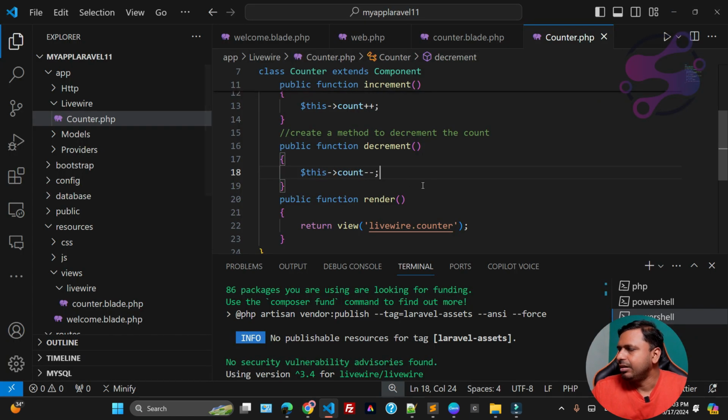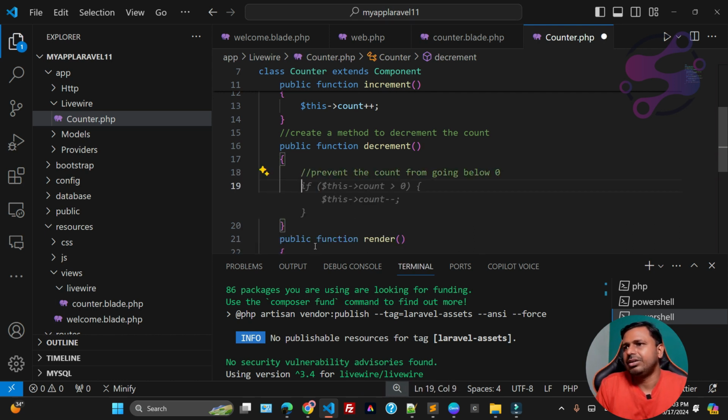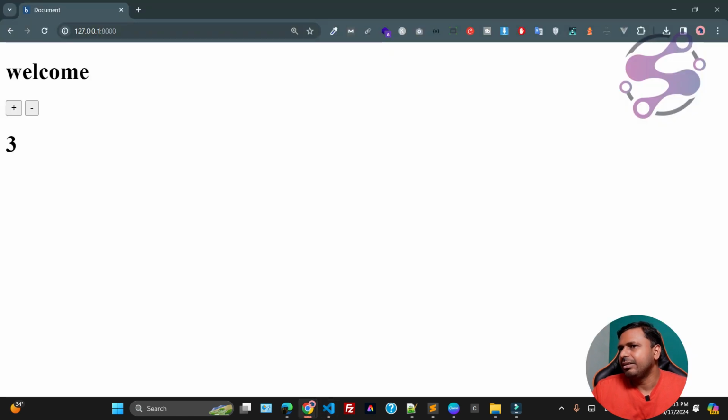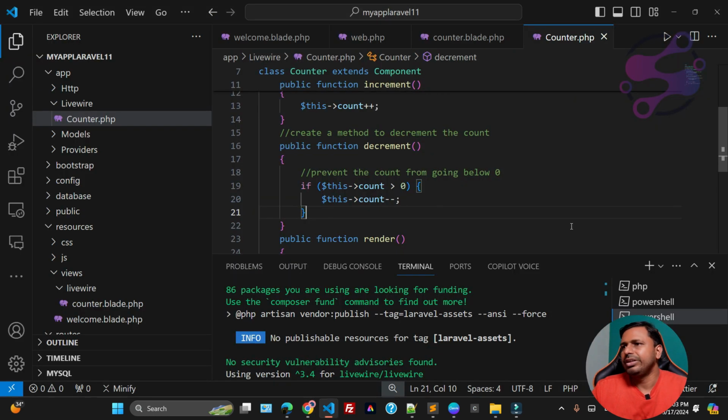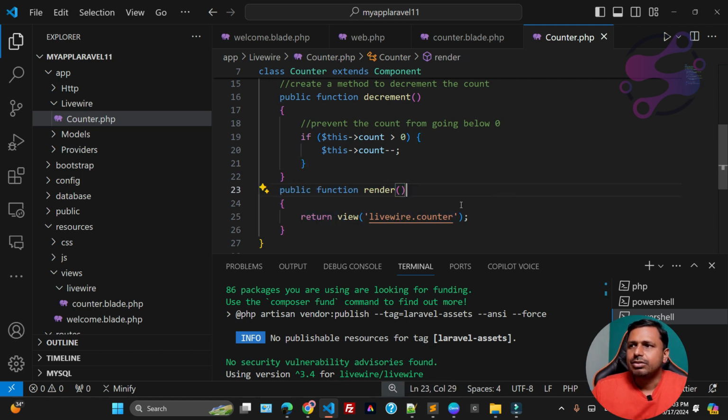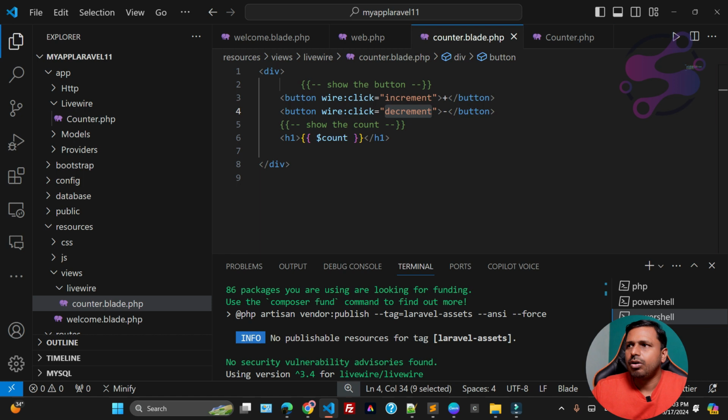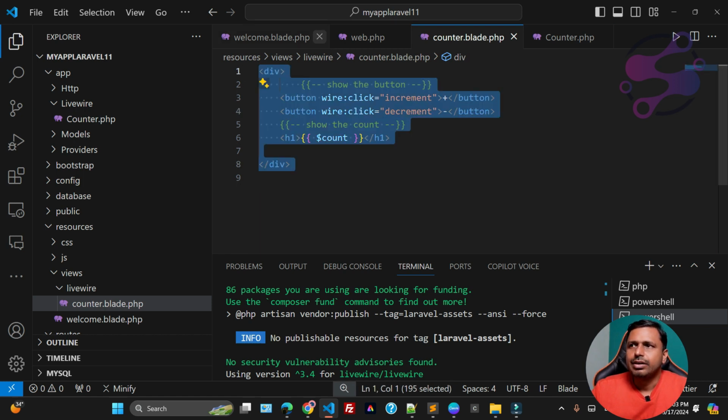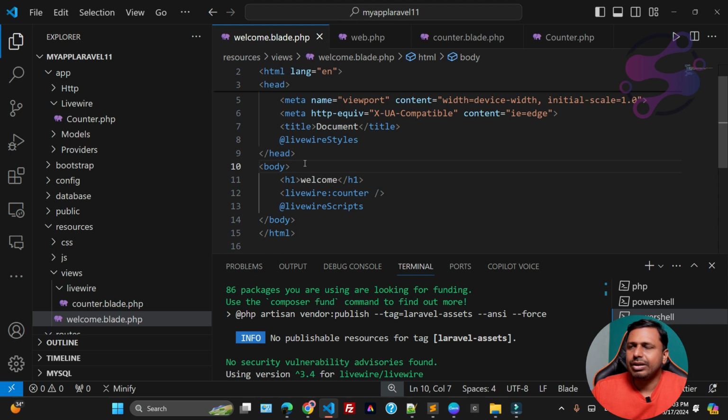You can also add logic here, like if the count is greater than 0, then fine, otherwise it won't decrement further. In this way, you can use Livewire in your project. Make sure this is the render method which renders this view or the component. This is the component, and you are using this component inside your welcome.blade.php, which is the default file that comes with Laravel 11 or other Laravel versions.